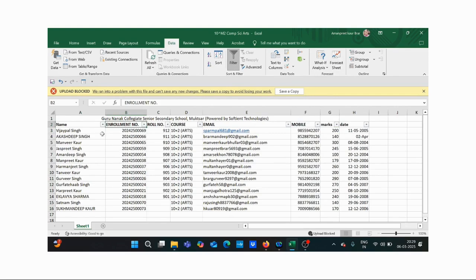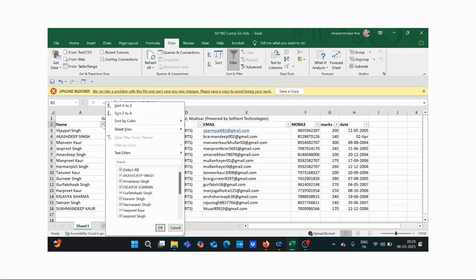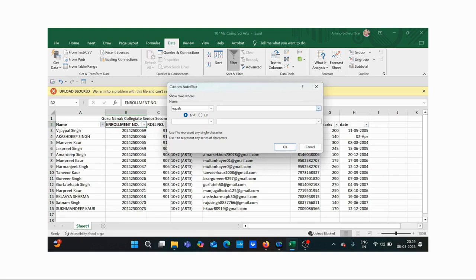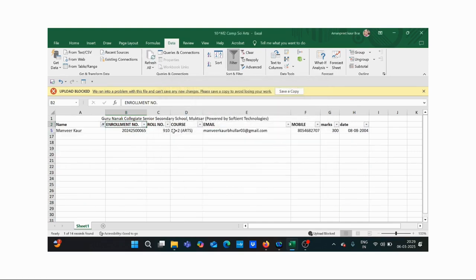The second method for filtering is the text filter. For this, I will select the option name. It will have different options like equals to, does not equal to, begins with, ends with, contains, does not contain, and custom filter. I am going to choose the first option, that is equals to, and type over here the name Manveer Kaur. It will show me the result with Manveer Kaur.